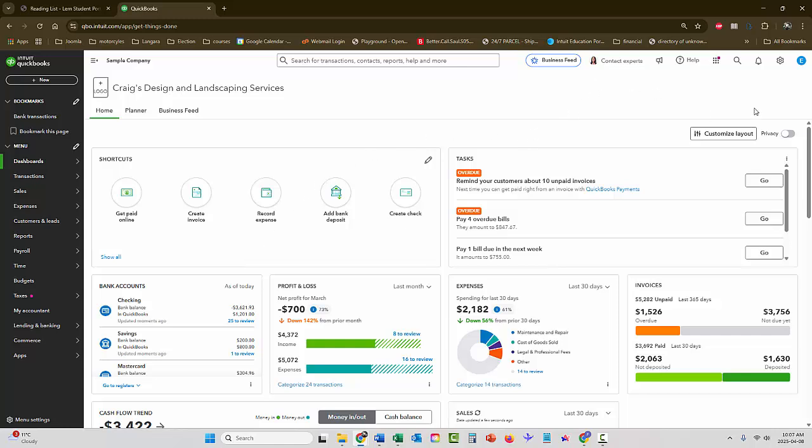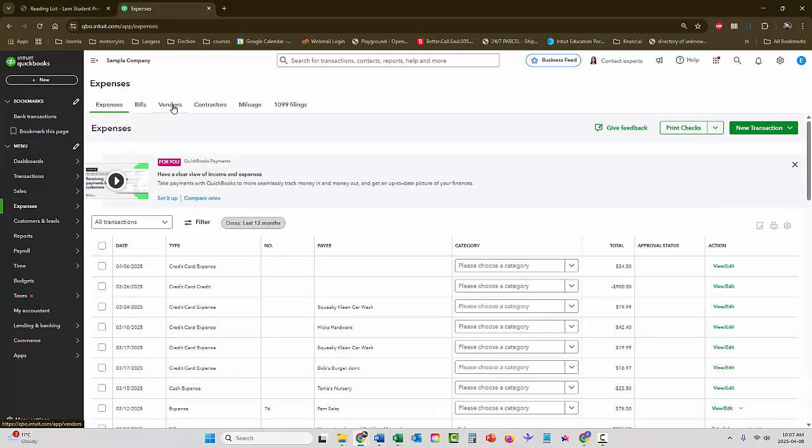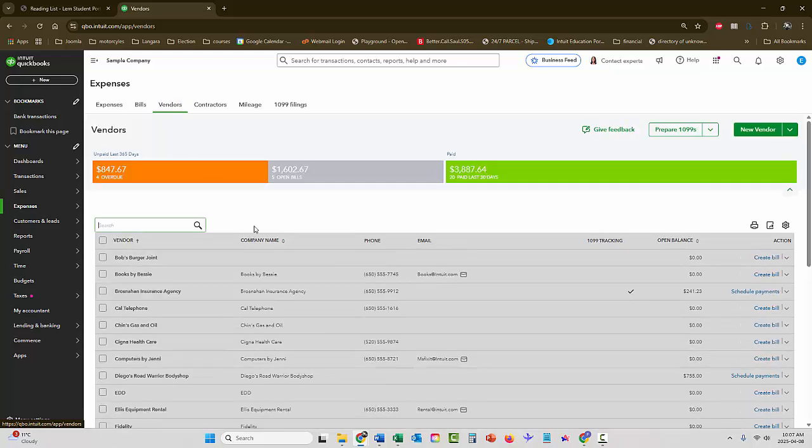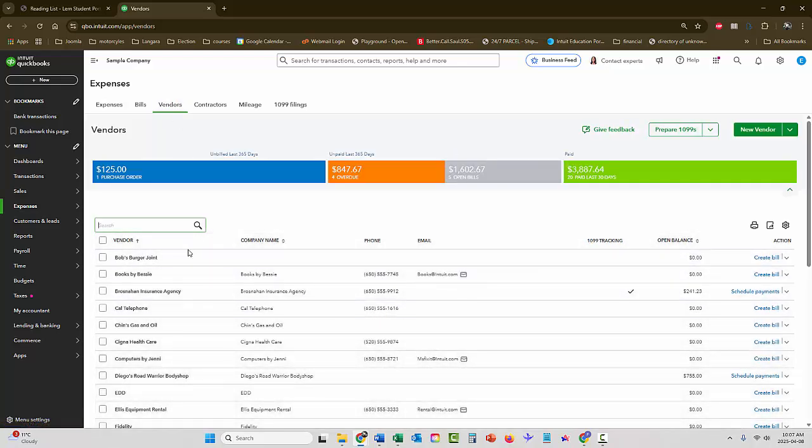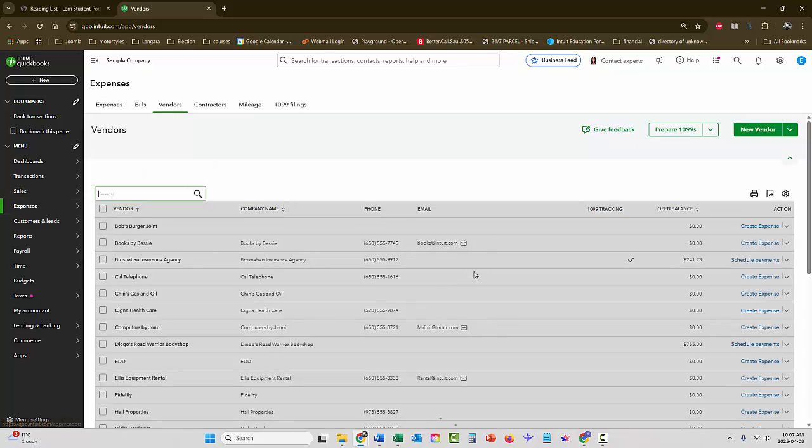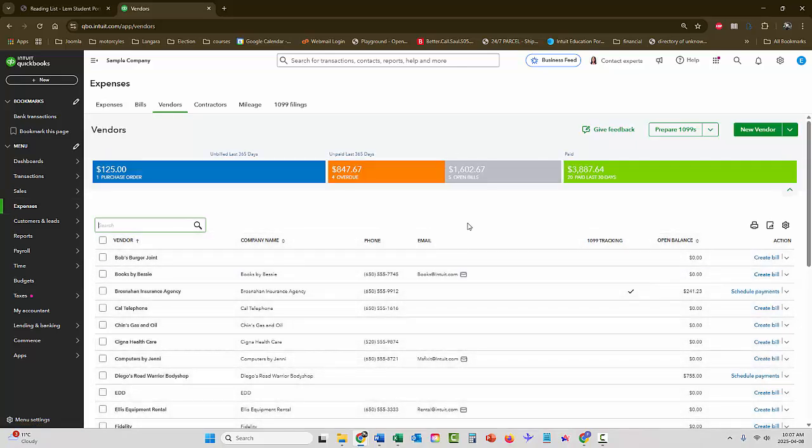We also have quite a bit of stuff we can do under the gear icon as well. So I'm going to quickly modify a vendor, also known as a supplier. So under expenses, you can choose expenses by clicking on it and choosing vendors. This will be a list of all of your vendors, also known as suppliers, or you can mouse over expenses and choose vendors. You get to the same spot.